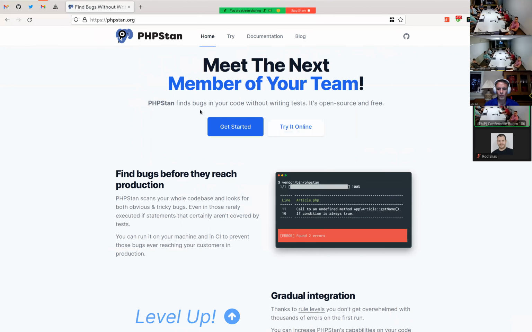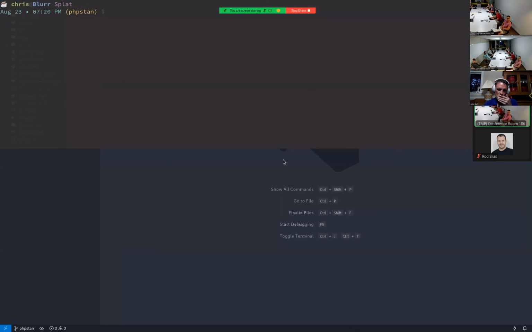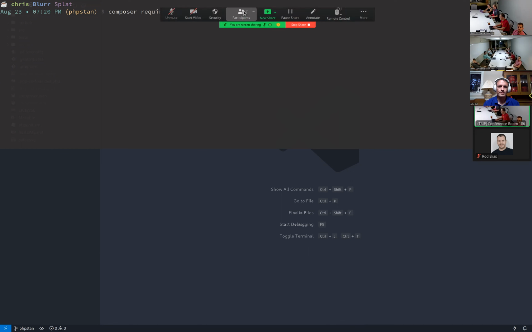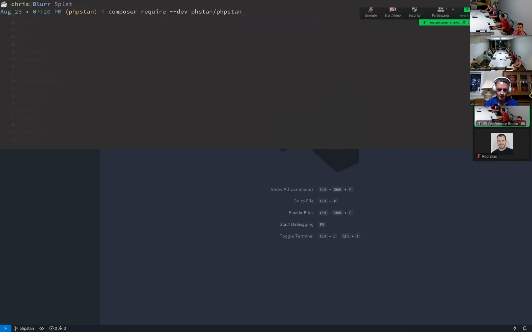First, let's get up to level 9 and see what happens. I've got my project and I'm already in the directory for it. Installing PHPStan is as easy as using Composer to require it. Composer require dev, since we're only going to be running this locally in dev. You don't need this in production. And I believe it's just phpstan. Yeah, I missed a P.